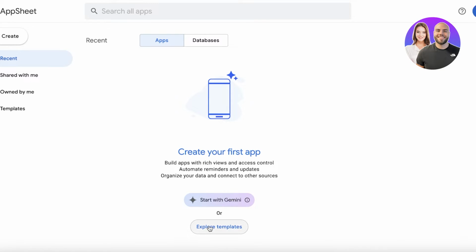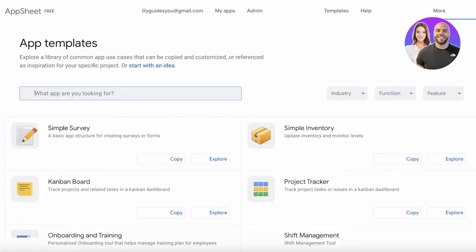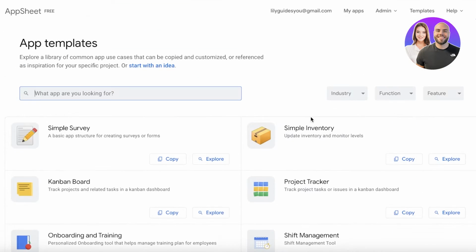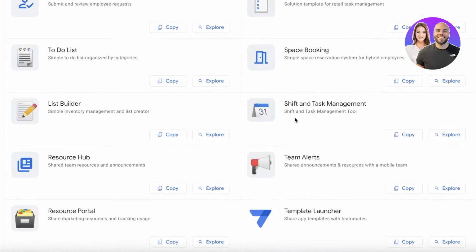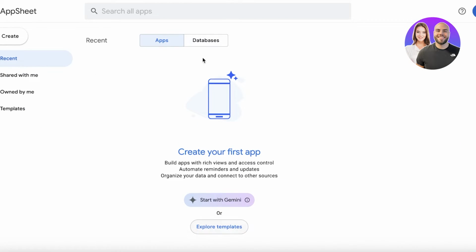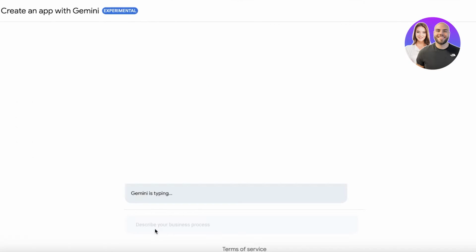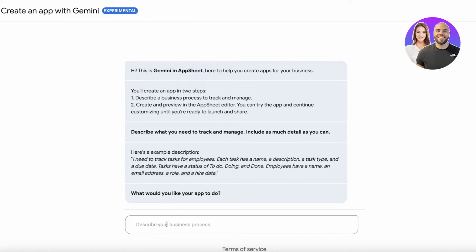You can either explore templates for different applications that have already been created. These are super simple applications that you can use. Or you can even start with the Gemini AI provided by Google. So what this does is that this enables you to tell Gemini AI about your business, and you tell it what task you need to optimize and how it could be done with an app, and then it will basically create the app for you.